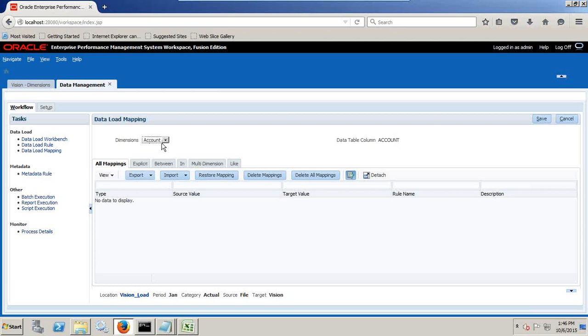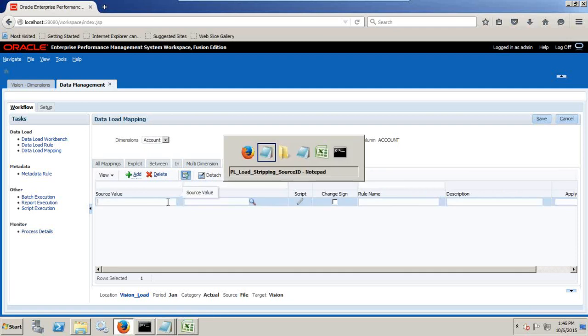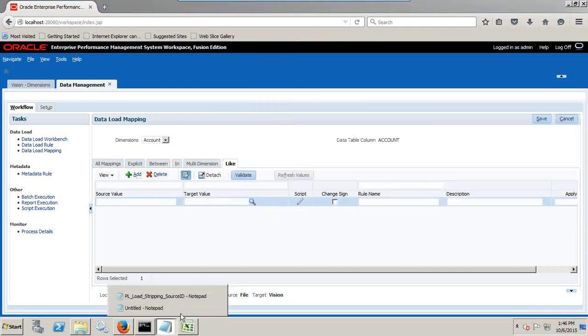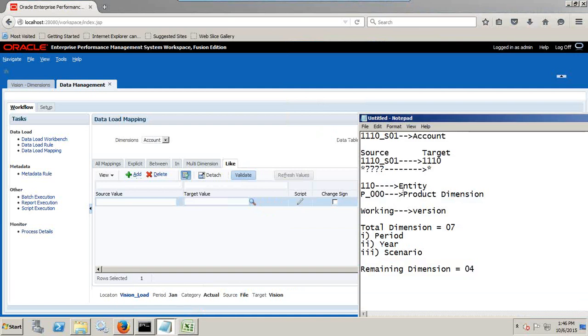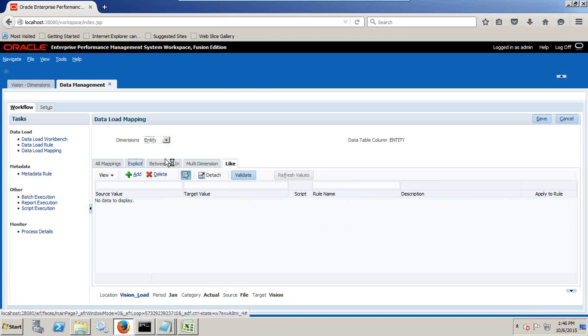This is the important point in the account dimension. I go to like mapping, sorry, click on add, and I want to ignore the last four characters, right? So for the last four characters, I can use this expression: star and four characters maps to star only. So automatically the last four characters would be ignored. You can define a mapping name, stripping, over here. Then do the same thing for entity. Entity and all these are explicit mapping.